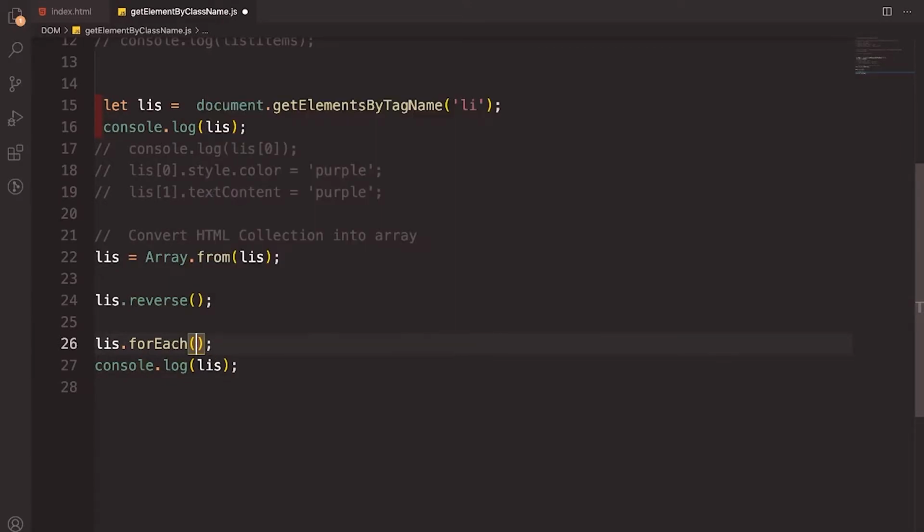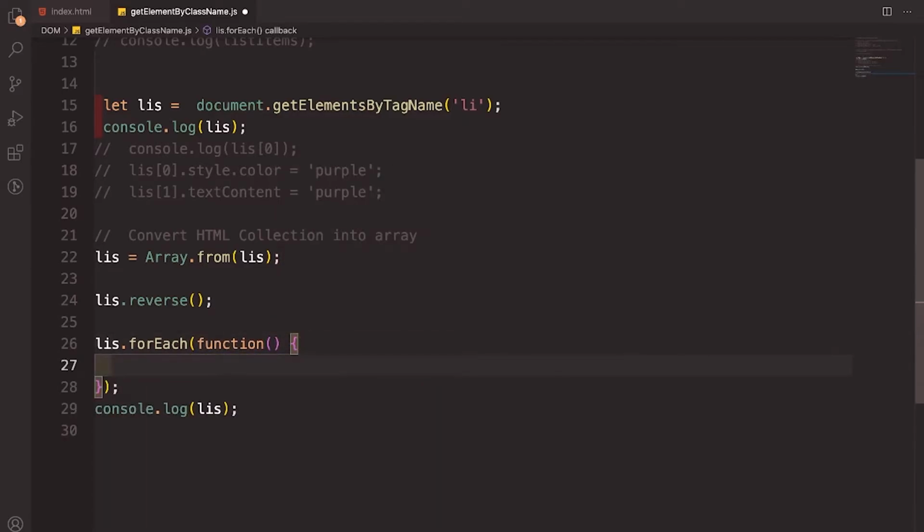Pero bago yun, kailangan natin mag-declare ng function. I just forgot the function keyword. Alright, si forEach has a callback function. Ibig sabihin, kapag tinawag natin sa forEach, merong magra-run na function. Tapos kung ano yung nasa loob ng curly braces, yun yung mangyayari. So si forEach has 3 arguments.